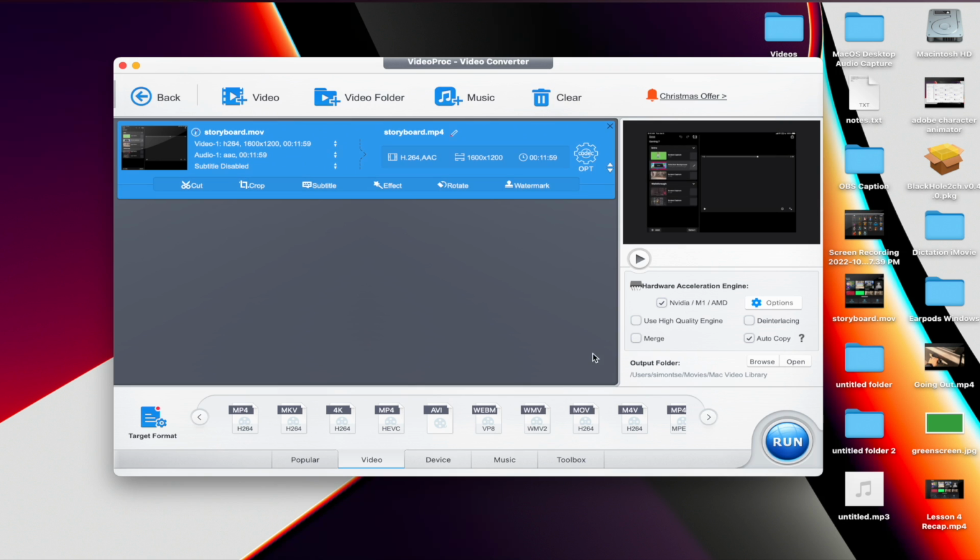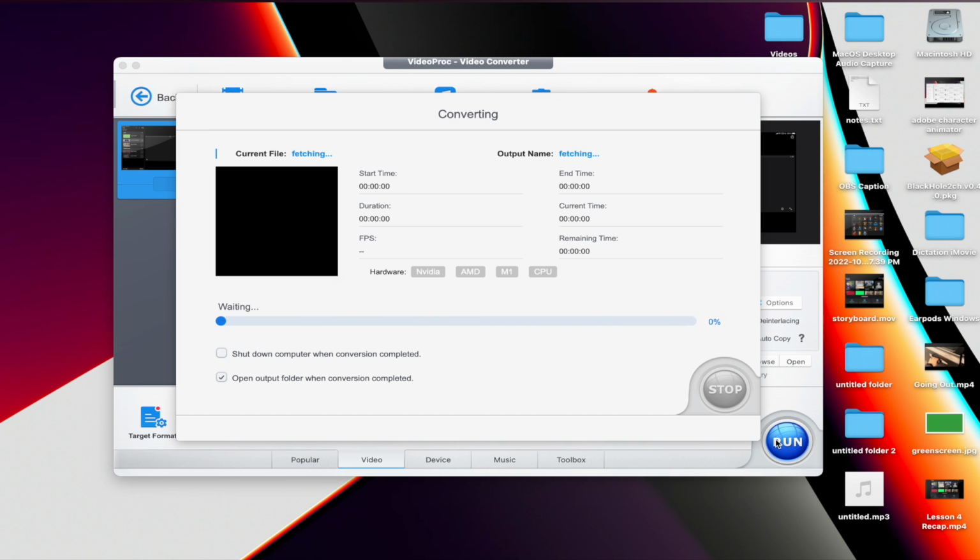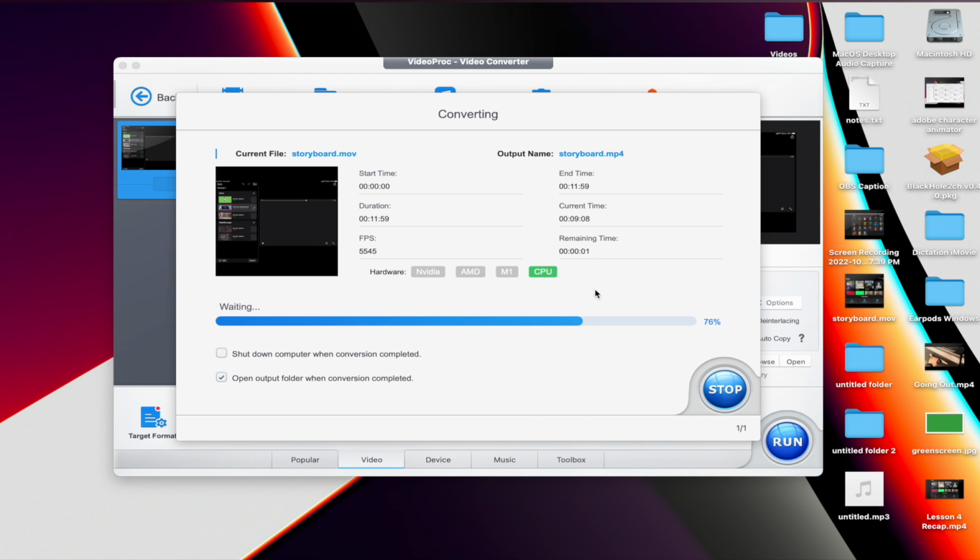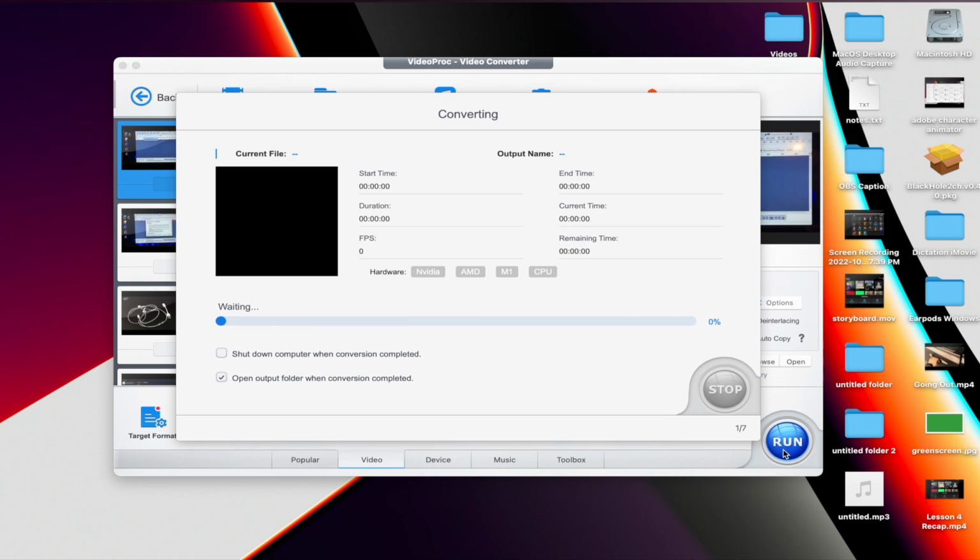Once you're ready, all you do is click on run, and then this new window appears showing that the process has started to convert, and it will tell you whether or not you're using the hardware acceleration. I wanted to do another conversion test, and this time, as you can see, it is now using the M1 processor's hardware acceleration. I'm testing this software on my M1 MacBook Pro.